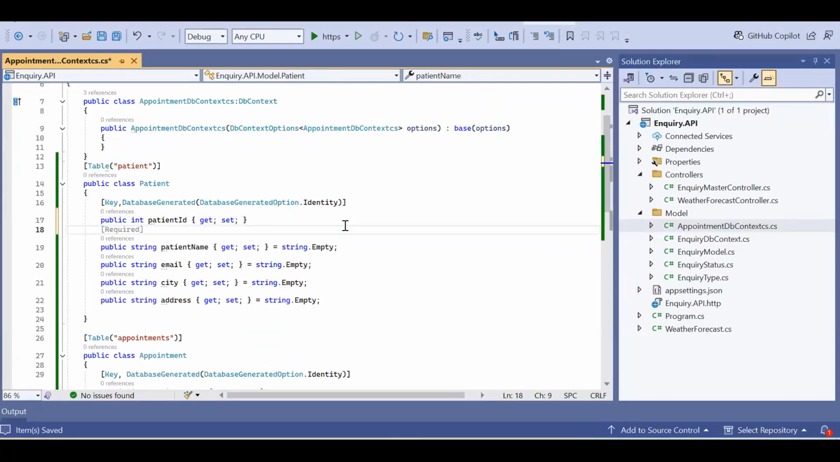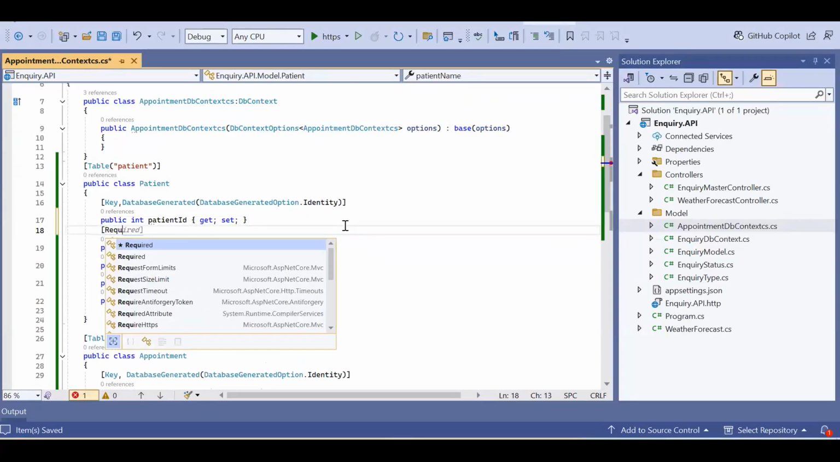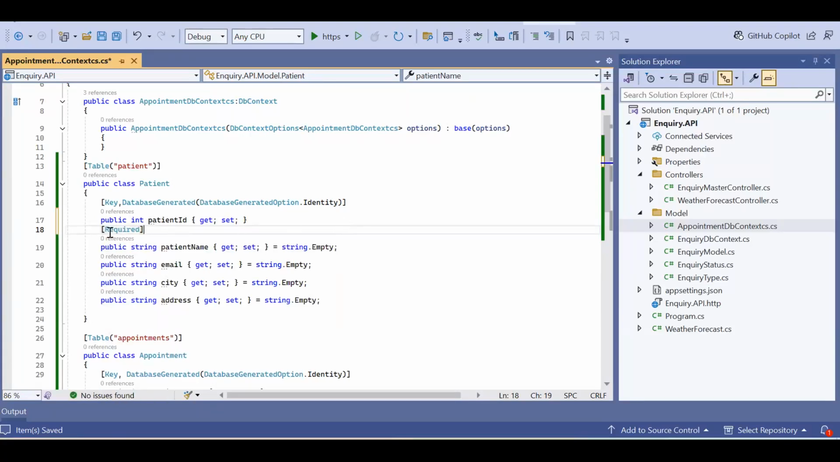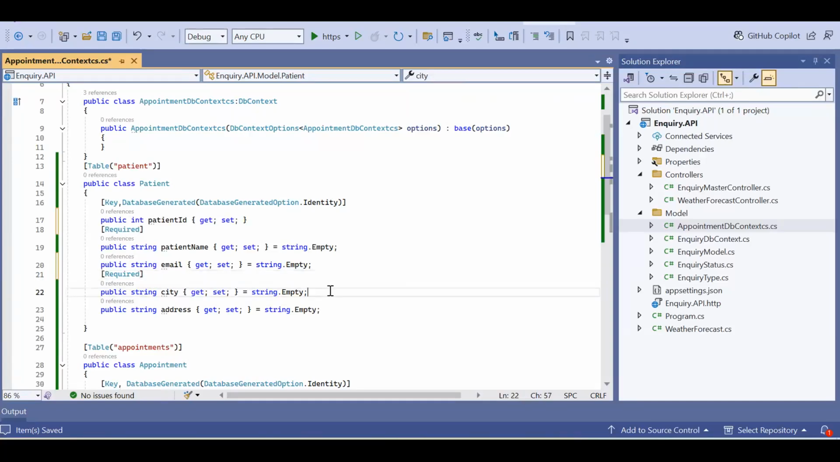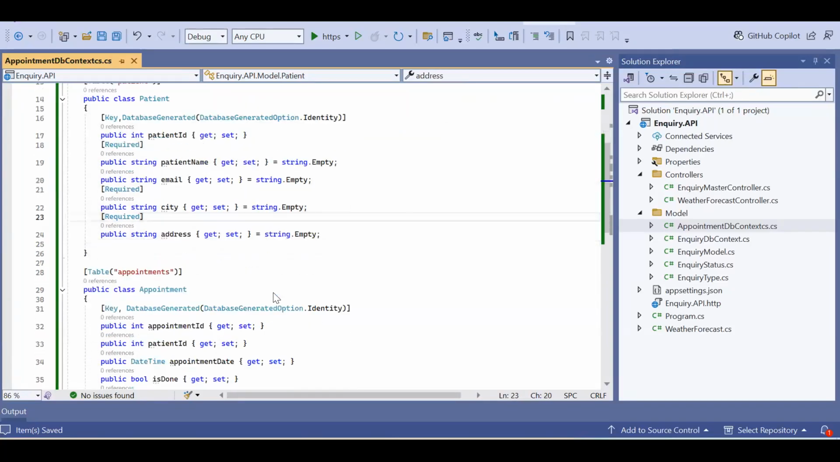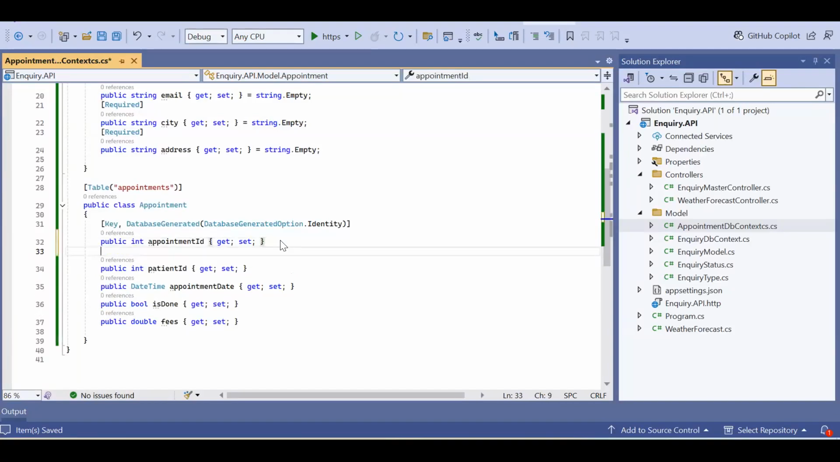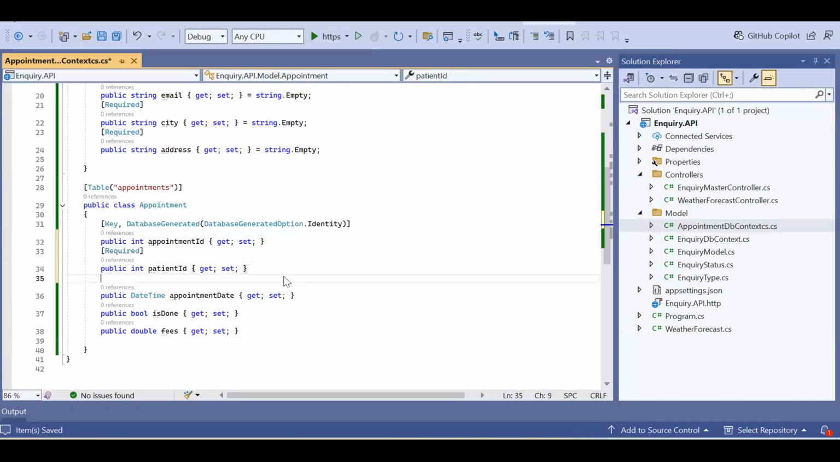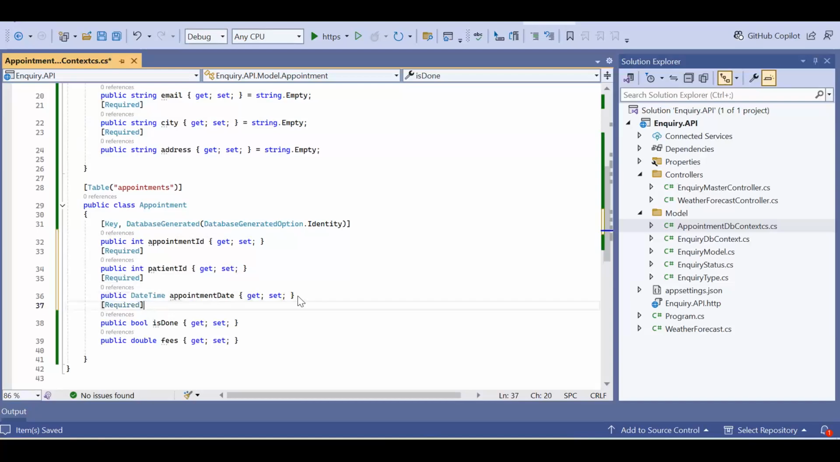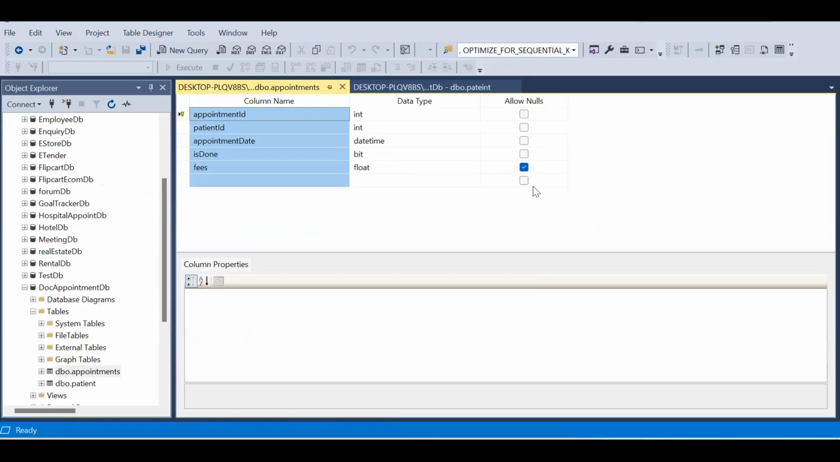Above the property name, we have to add square bracket Required. Just like that, everywhere apart from email, we have to say these fields are required, so that validation will trigger from over here. In appointment also, patient ID is mandatory, this is also mandatory, and this is also mandatory. Only fees is optional. If you see over here, fees is optional.